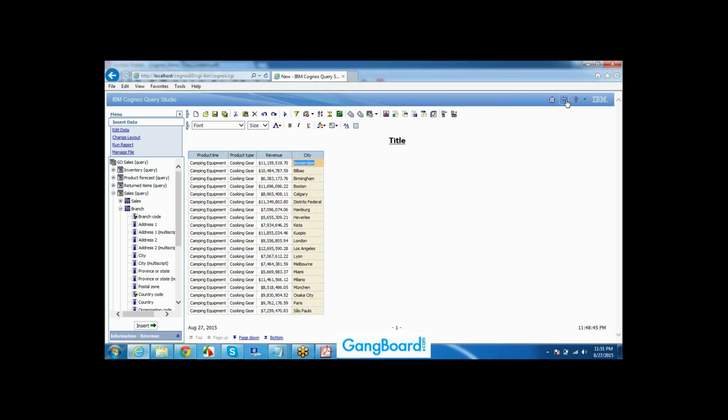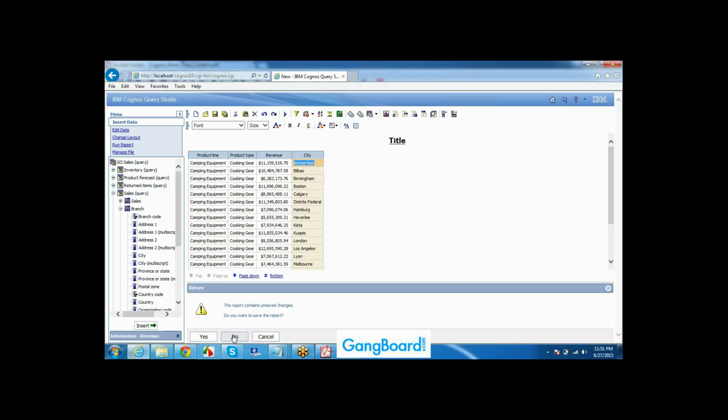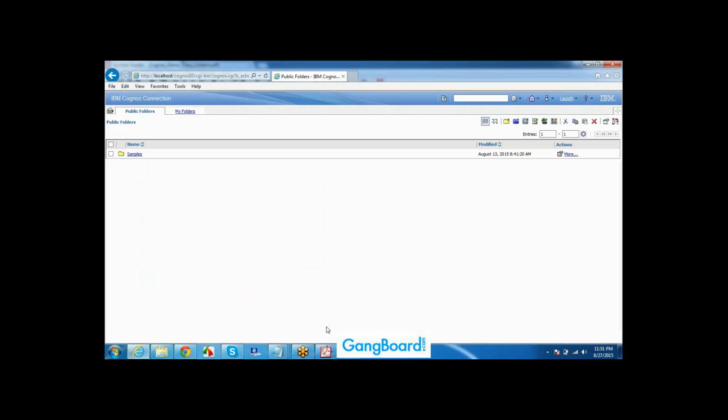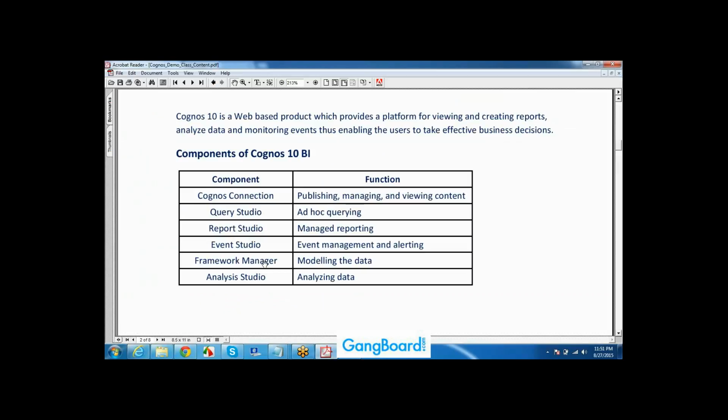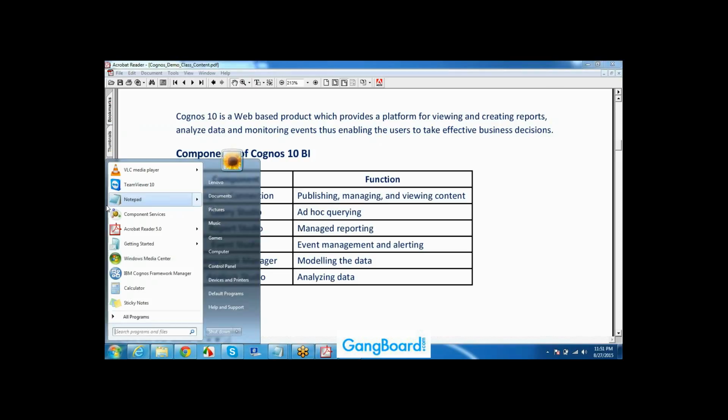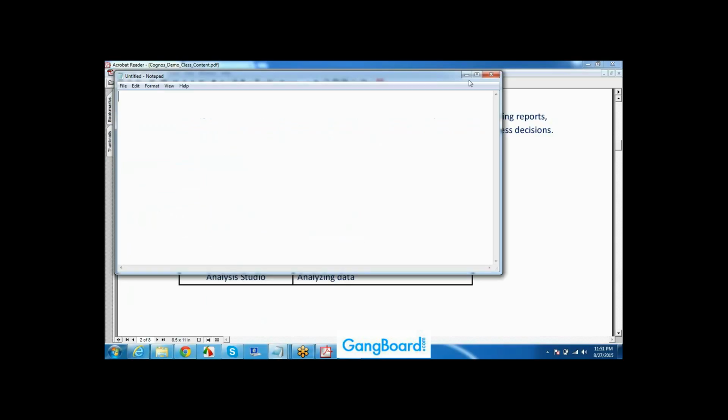This is Query Studio, where we can create simple reports. Coming to your question, who will write the queries and all? I will go there now. If you see this, the other component of Cognos is nothing but Framework Manager. Now I'll go there. To give that overview, I will open a new notepad.